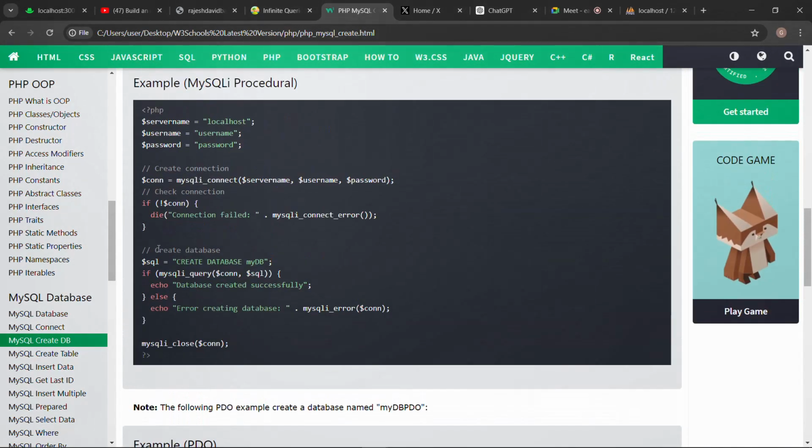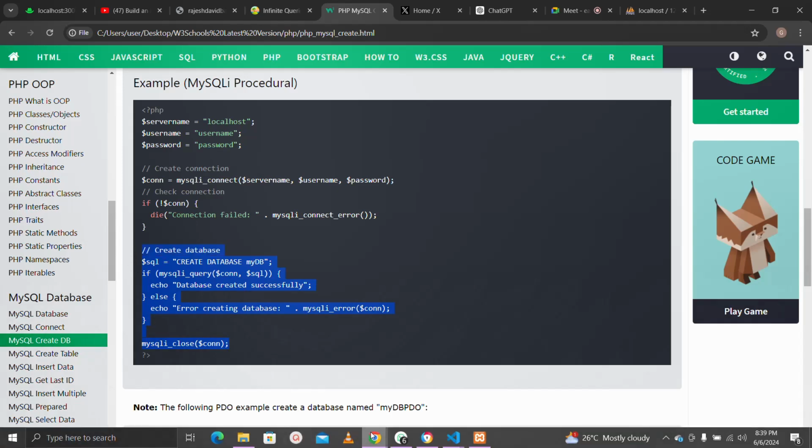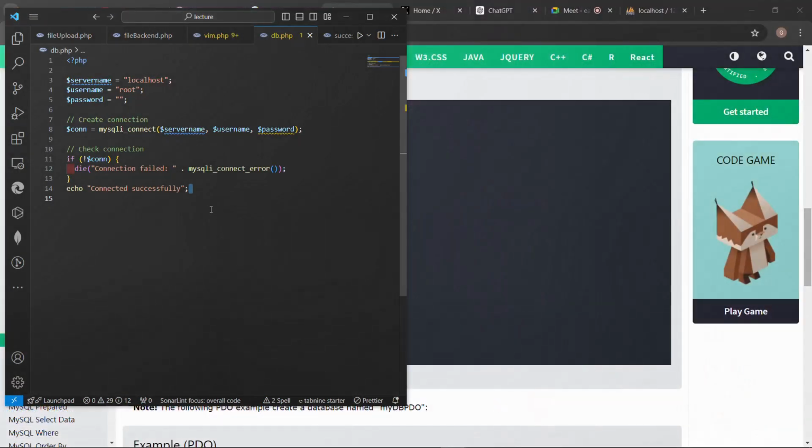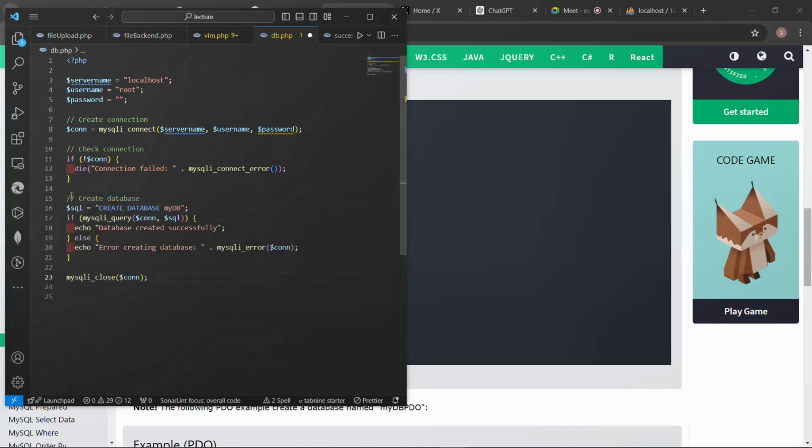Now the next thing we're going to do is copy this code from here down to this point. This is to connect. We have already written the other one, so all we need to do is copy from here to here. This is to connect the database. Here I'm going to remove this "connected successfully" and replace it with my connect DB code.